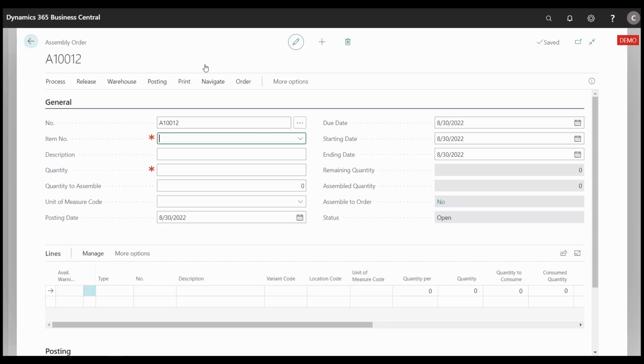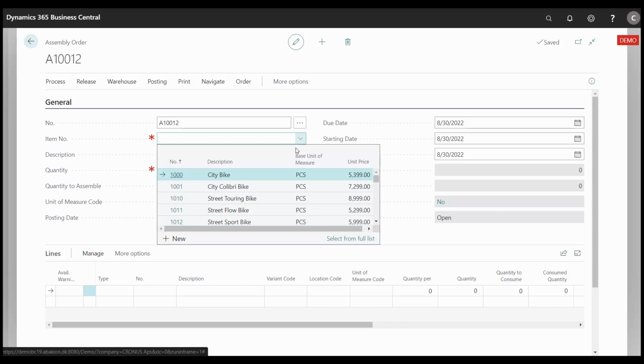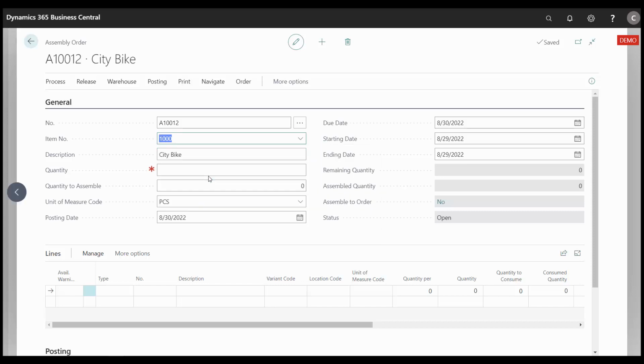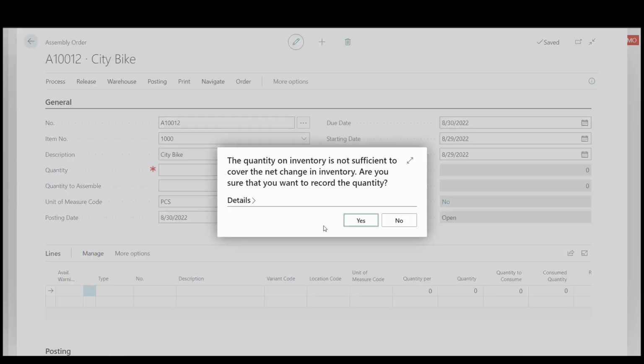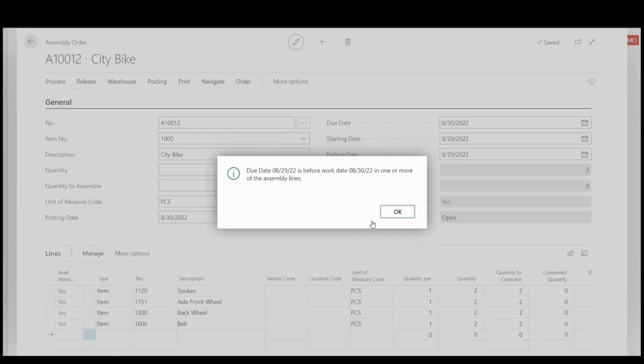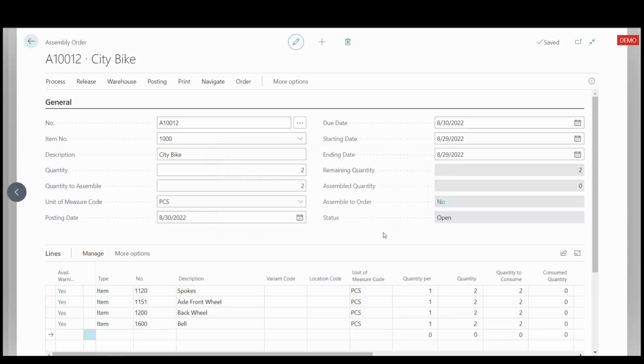Tap down to give our assembly order a number. In item number, I choose the item that I want to produce. And in quantity, I choose how many items I want to produce. In this case, we choose 2. Also, I fill in due date.